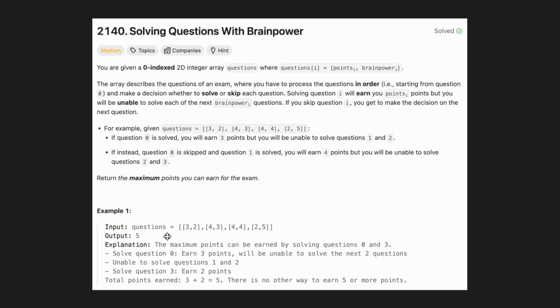If we look at this example, the answer will be 5 because the maximum points you can earn is to solve question 0, skip question 1 and 2, and solve question 3, so you can earn 5 points in total from question 0 and question 3. Now that we have seen some examples, let's get to how we can solve this problem.